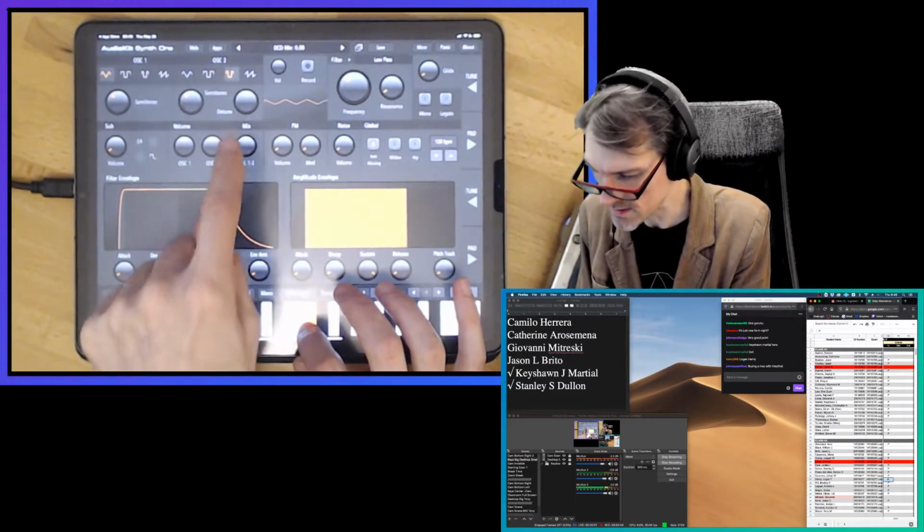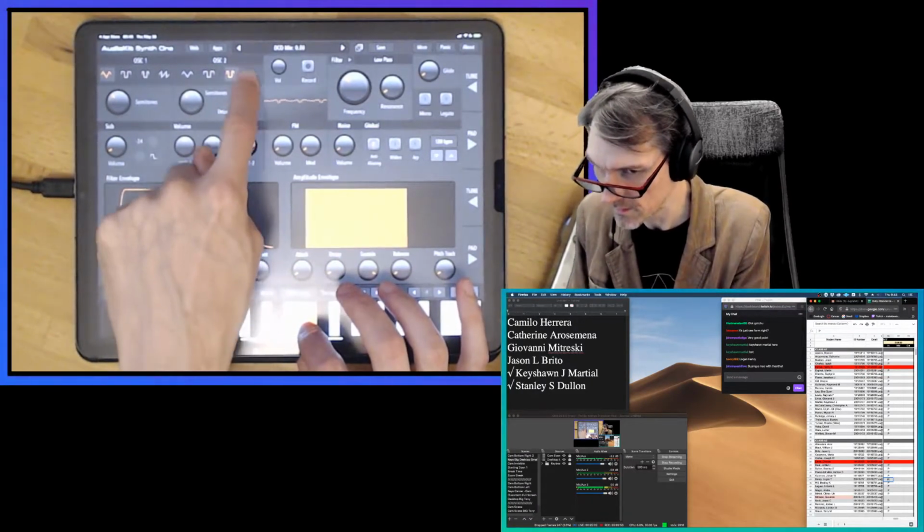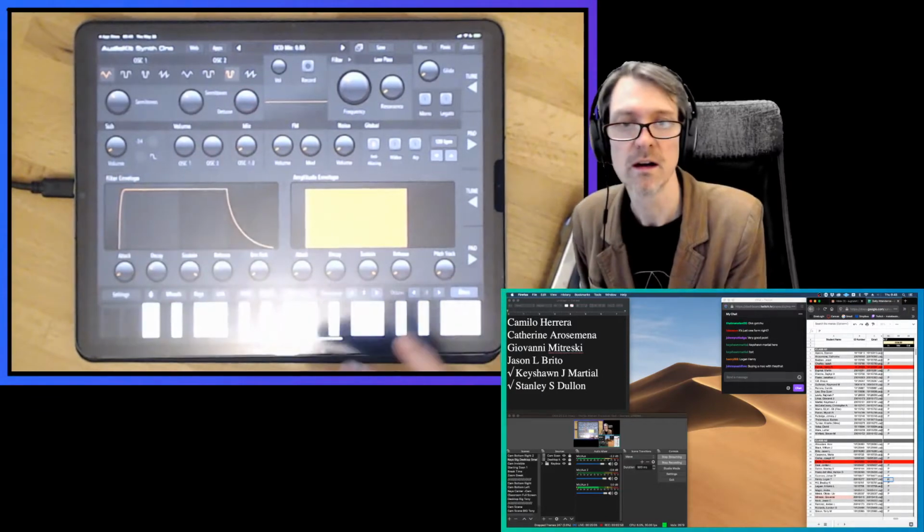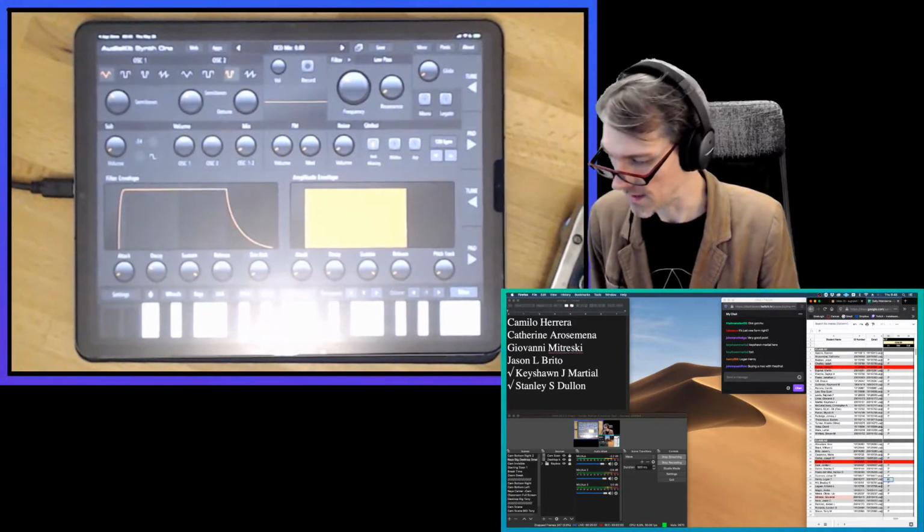And what you do is you just tap on the knob and move your finger straight up and down.